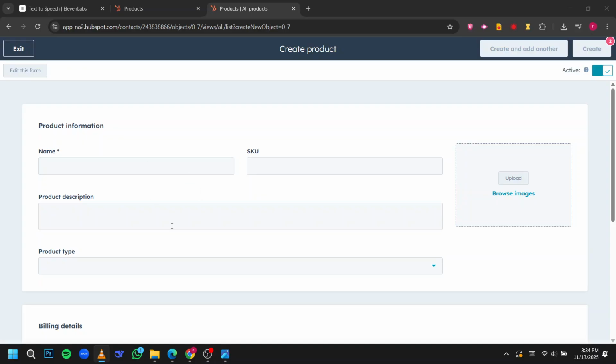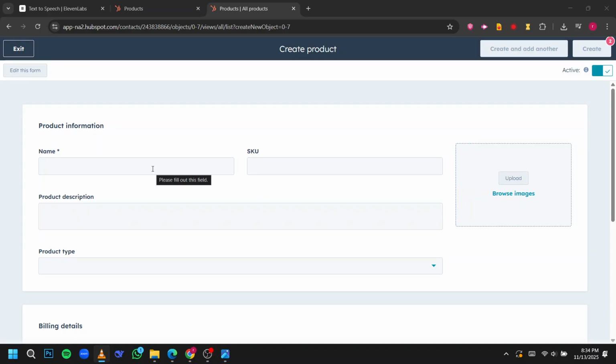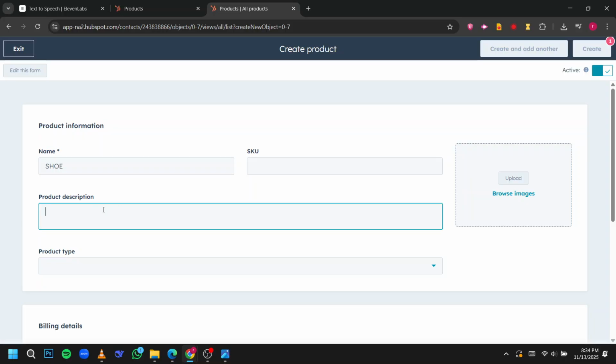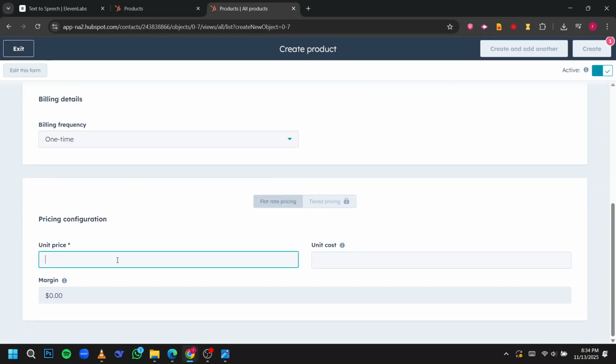Start by adding a product name. This is how it'll appear throughout your HubSpot account. Then, fill in a description to give a clear idea of what your product or service is about. Next, set your price and include any additional fields that are relevant, like SKU, billing terms, or internal notes.